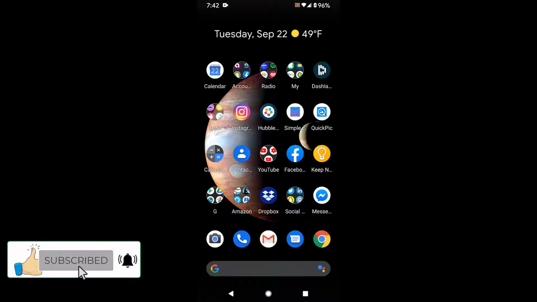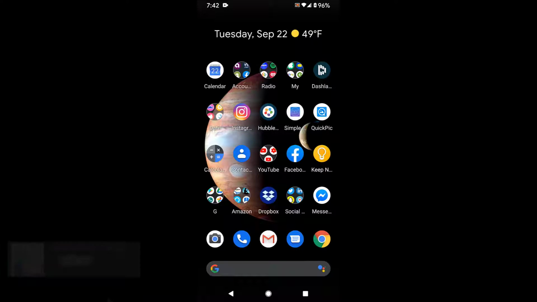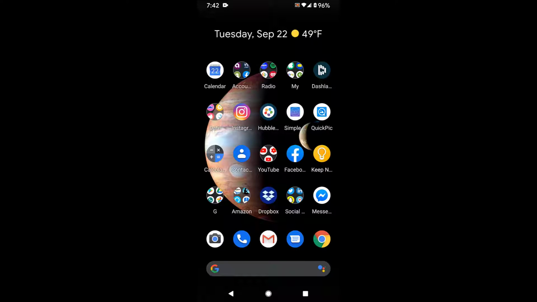In today's video, I want to show you how you can access the screen recorder in Android 11. I just updated my Pixel 4 XL to Android 11, so I thought this would be a helpful video if you are looking to access that feature within Android 11. You don't need a third-party app now to use a screen recorder.